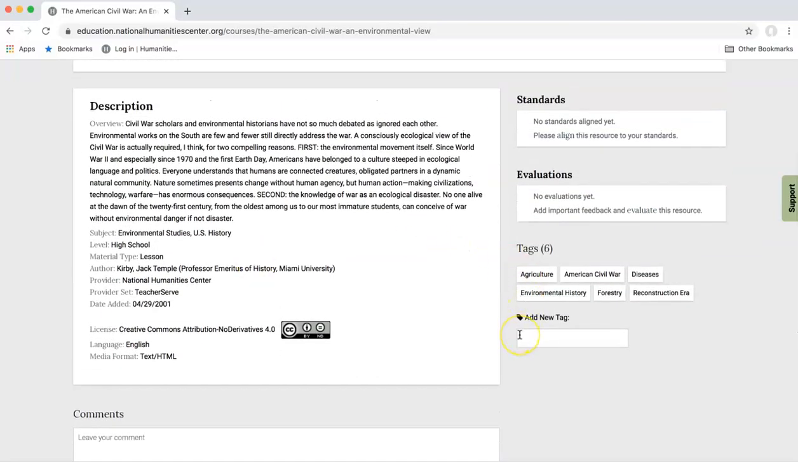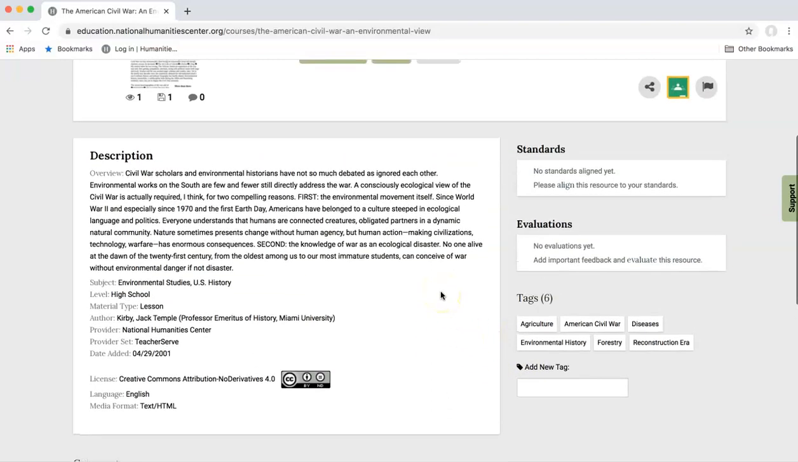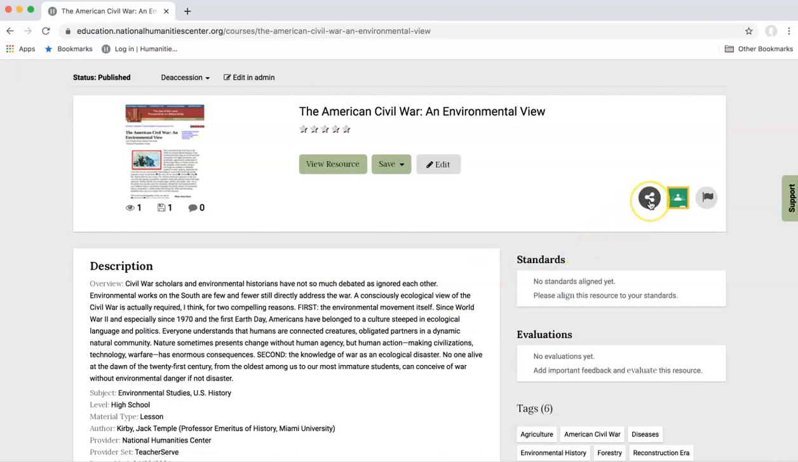I can also add a tag if there's something I feel has been left out or missed or something I'd like to include. I can share this through social media. I can connect this to my Google Classroom. And if I see anything that's inappropriate or there's an issue or maybe a link is broken, I can report this. And again, it will go directly to our digital librarians.